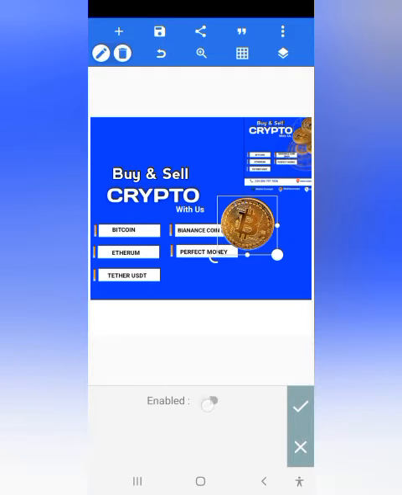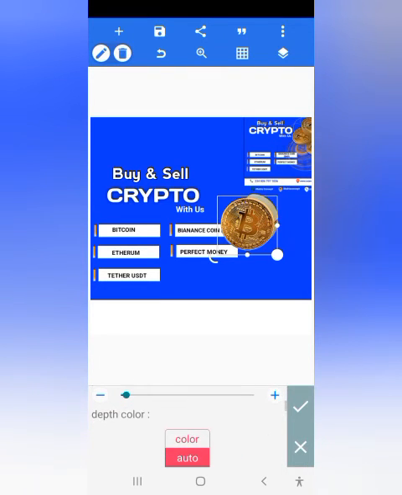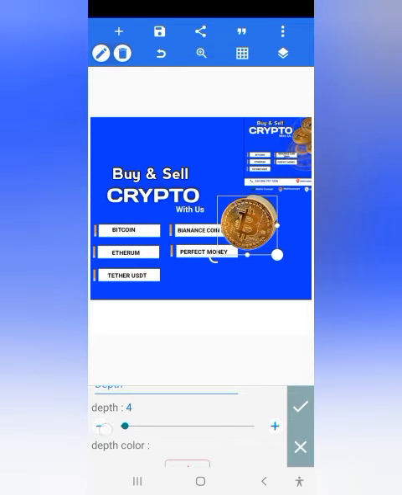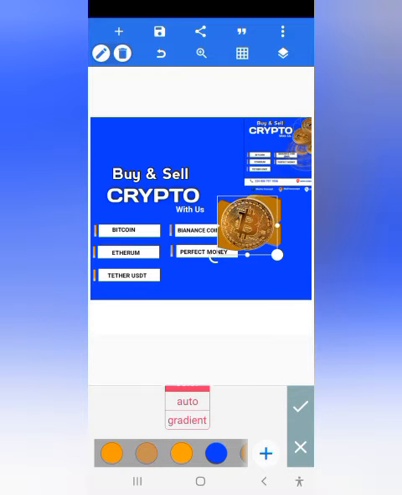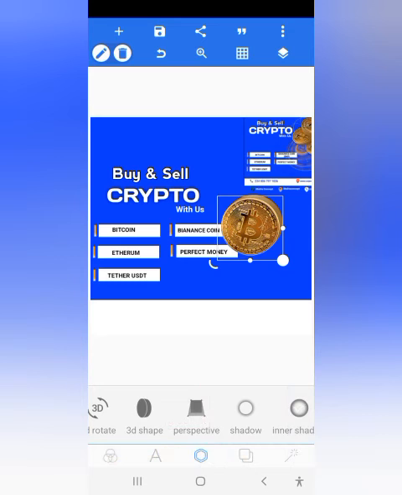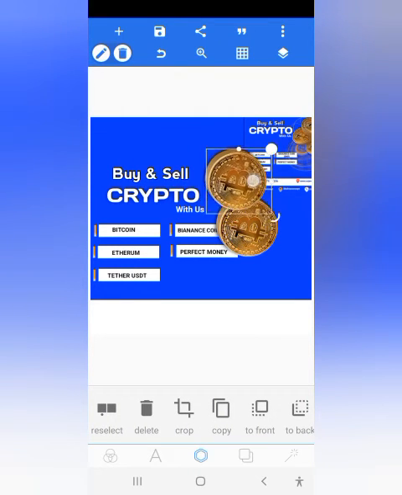This Bitcoin, let's add a 3D to it. 3D, shift it to 4. Let's change the color. Then let's add a shadow to it. Then you copy.